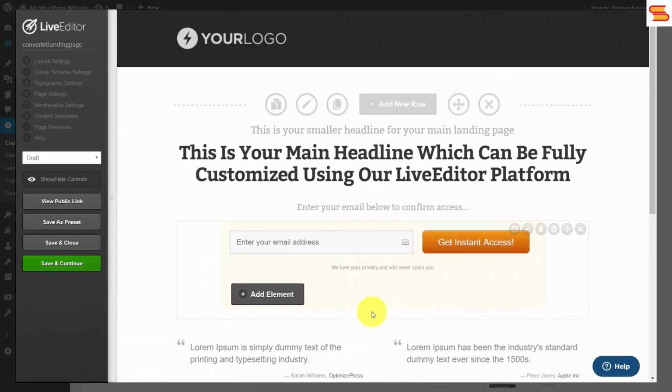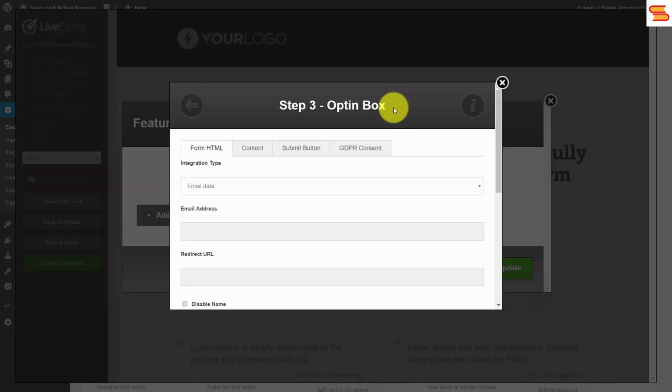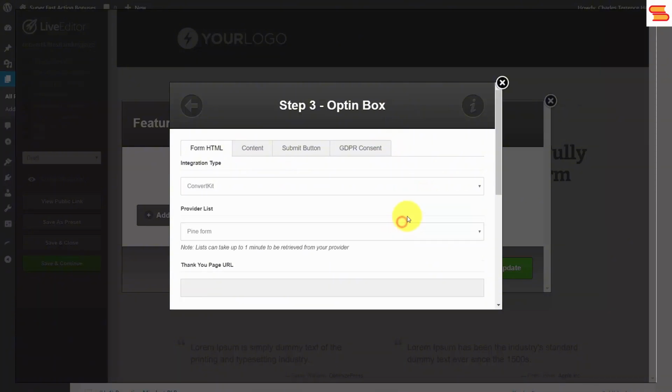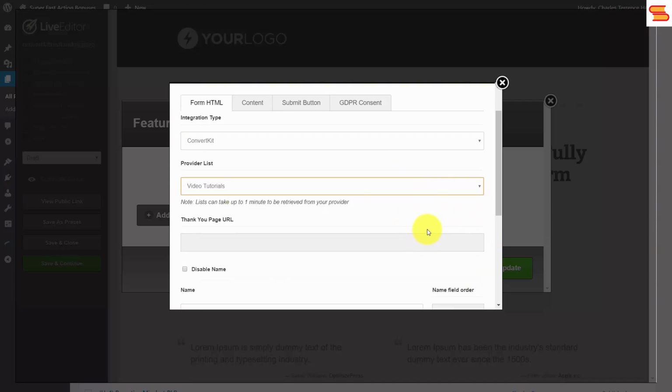Now once you've done that and you are setting up your page, what you're going to need to do is to go inside of your opt-in page. What you're going to do inside of the opt-in box is you're going to choose your integration. And you're going to choose ConvertKit. And ConvertKit will automatically populate with the list that you have inside of ConvertKit. You'll then choose the list that you want to use, and then you'll do the rest of the process inside of OptimizePress as you normally would.